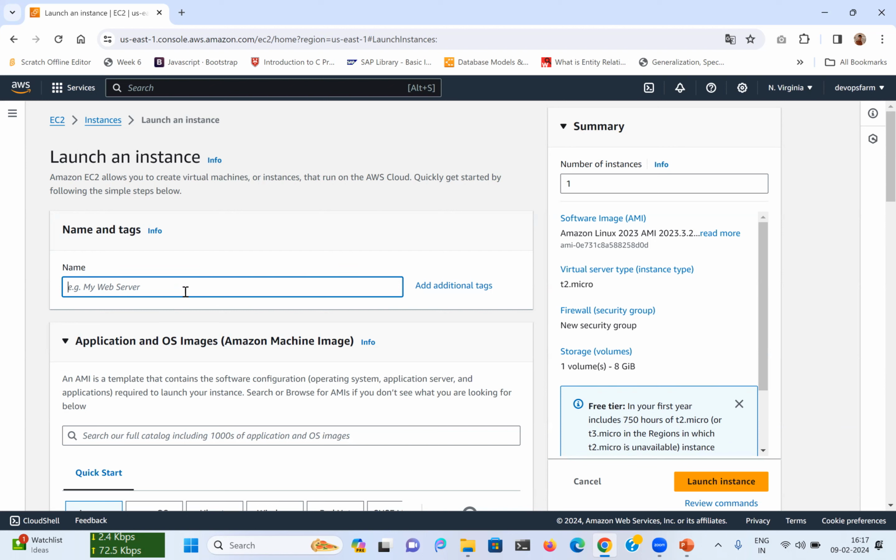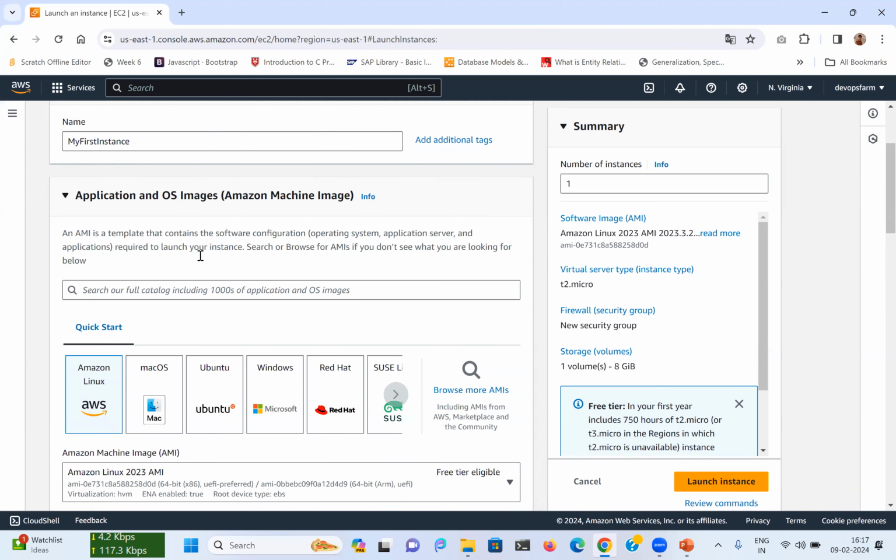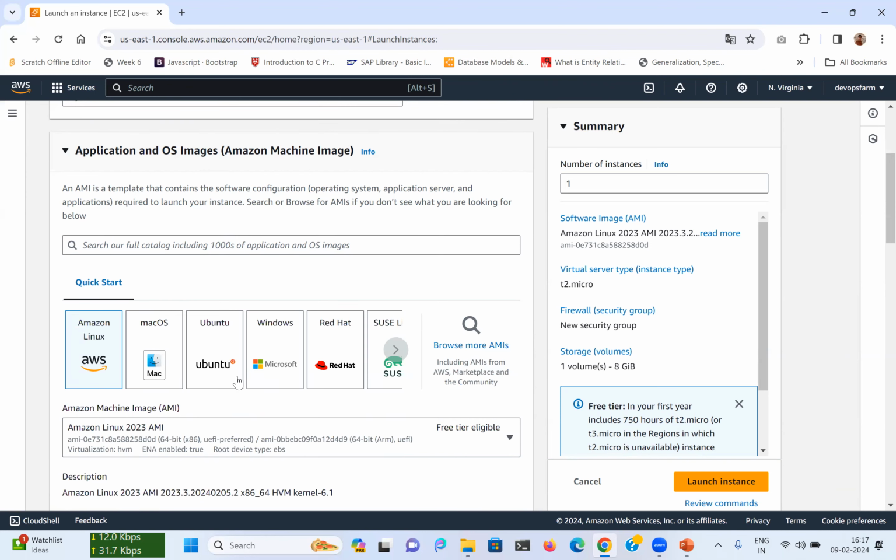First of all, we need to give it a name. So I can say my first instance. I'm just giving it a name identifier. You can also give it anything, it's your choice. Then you need to select your operating system.